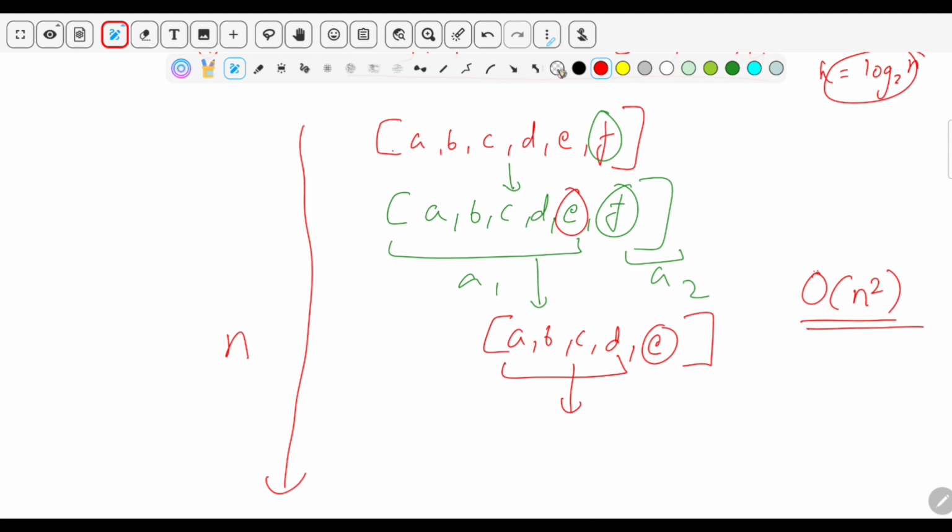So the time complexity for quicksort depends on how you're selecting the pivot. If your algorithm for selecting the pivot is optimized, then your time complexity is n log n. But if you're selecting the pivot in an unoptimized manner, your heuristic is not right for selecting the pivot, then you'll have the worst case time complexity as big O of n square.